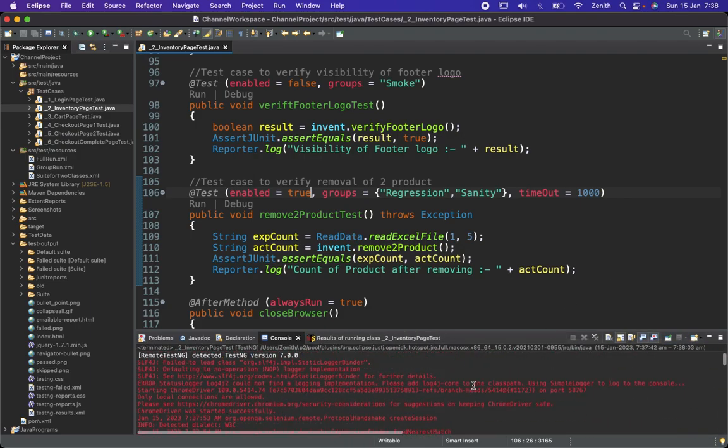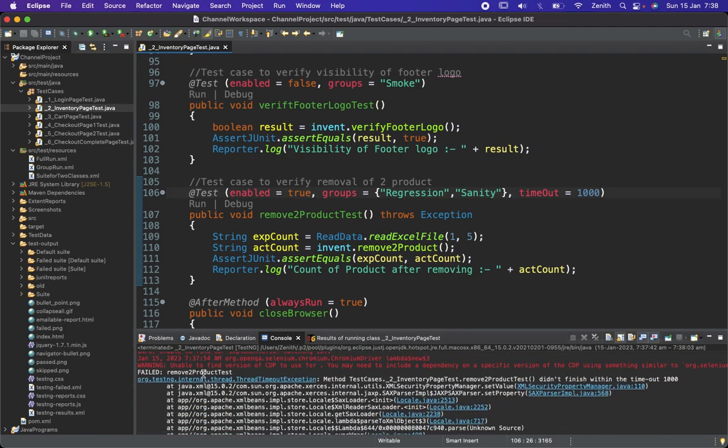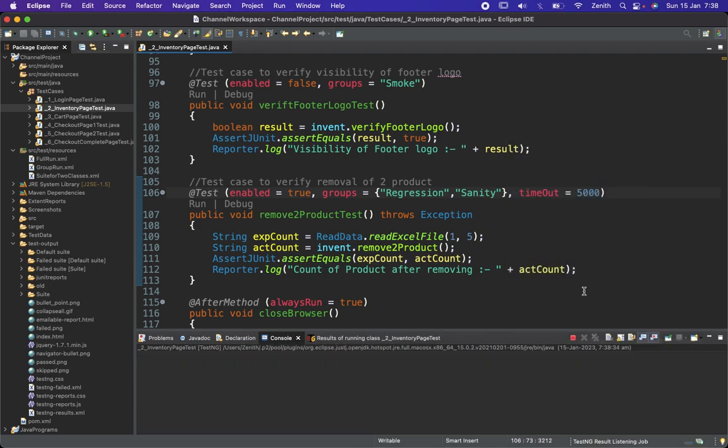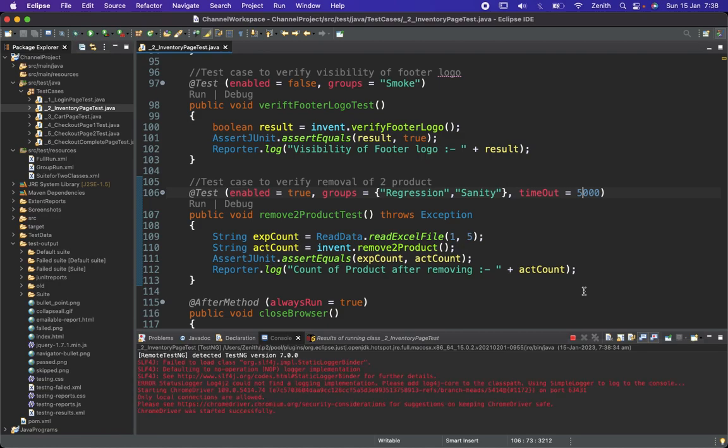Now you can see there is an issue: the removes product method didn't finish within a timeout of 1 second, so that's why we got the timeout exception. If this particular test case is not able to run within 1 second, then it will throw the exception. But let's check with 5 seconds. We can use this to check the performance of the test case, or even if we need to fail some test cases purposefully, we can use the timeout. And also we can check the performance of the test case through timeout.